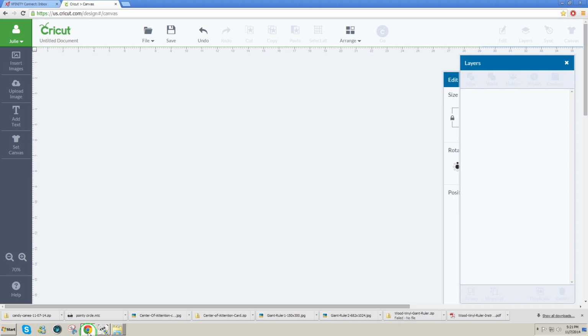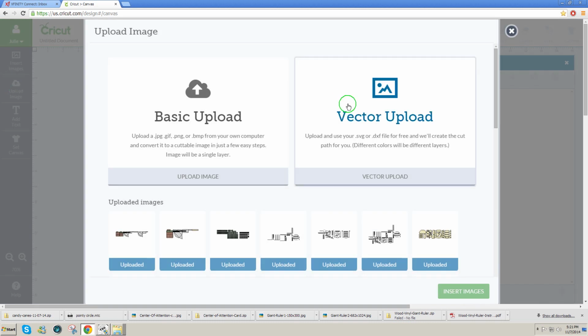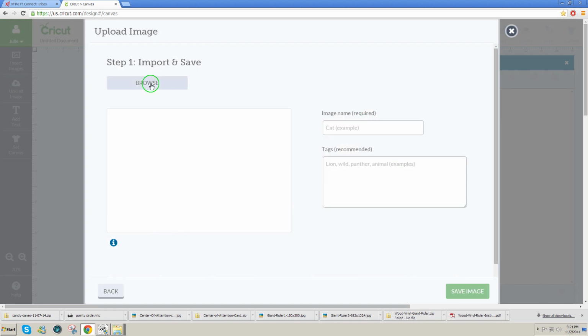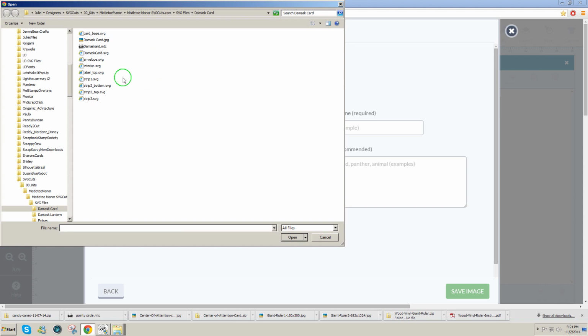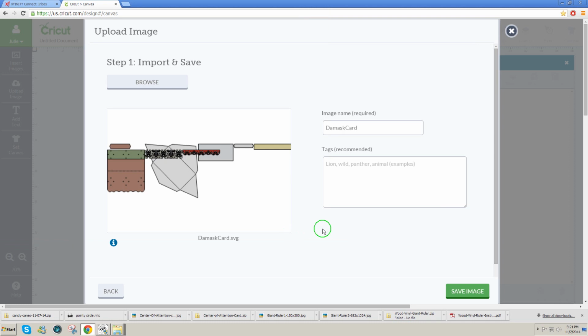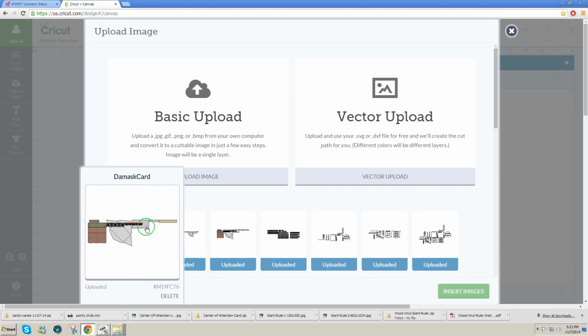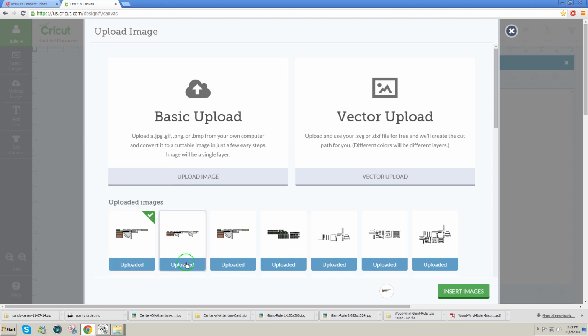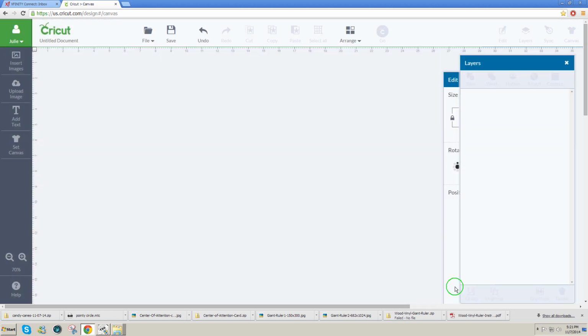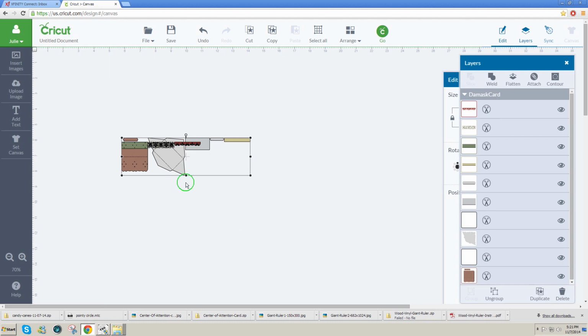So now I'm going to go into Design Space and make sure that I'm signed in. Click on Upload Image, Vector Upload, and Browse. I'm going to browse to that folder to find Damask Card SVG and click on Open. Now I have all the shapes here. Looks good. I'll click on Save Image, and it'll give this file the name that I just used. I'm going to click on the green triangle here with a check mark and click on Insert Images. So now I have all of my shapes coming in, as you notice, very tiny on the screen.